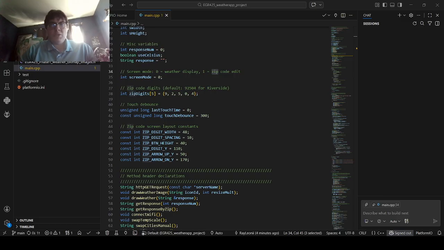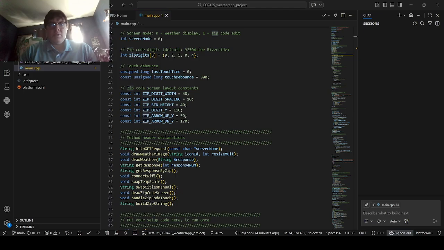Then I added a touch debounce for when you're on the screen. The touchscreen fires rapidly while your finger is held down, so without the debouncing, a single tap would register as five presses and skip through multiple digits. So this will force a 300 millisecond cooldown between touch registrations.